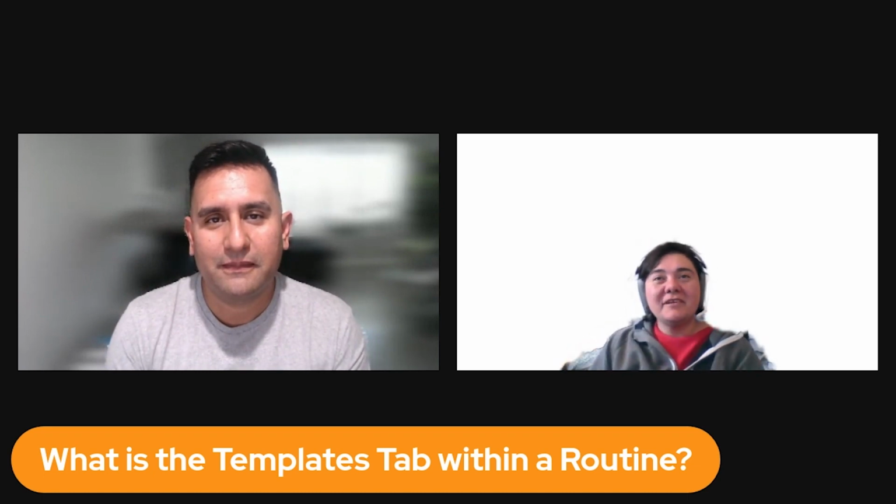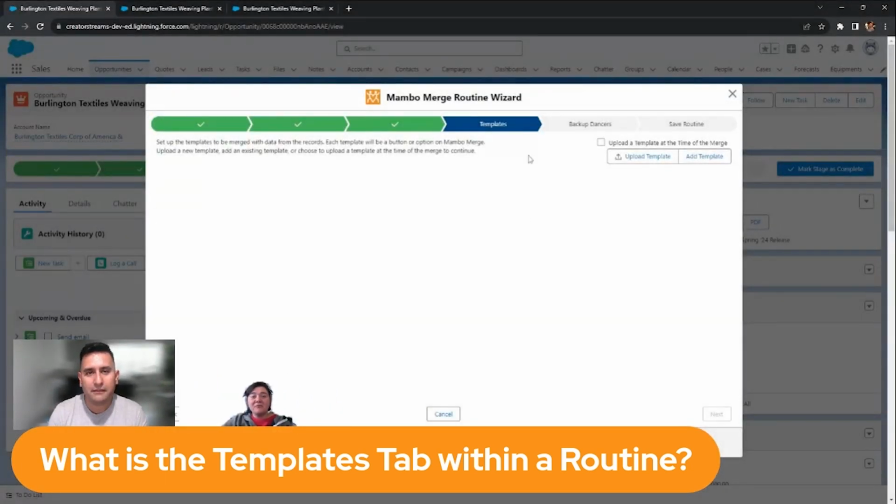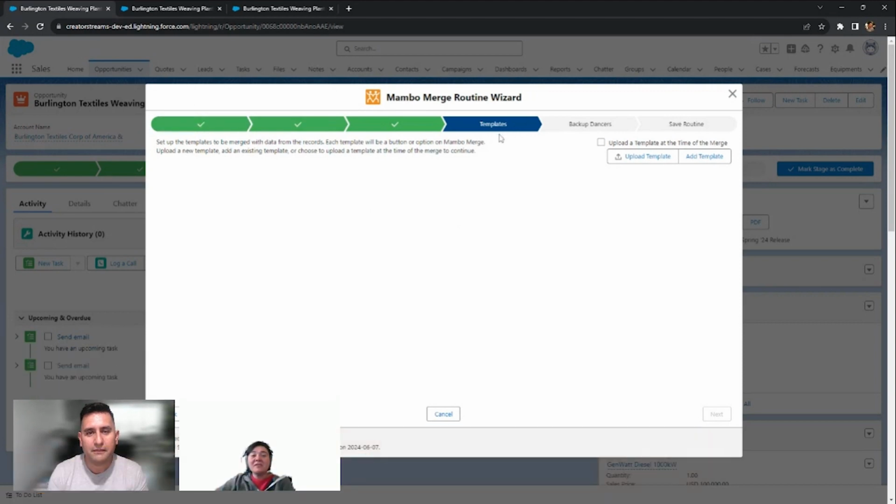Yeah, so when you're building a routine, you're going to go through all these tabs here, and it's just the routine wizard helping you fill out things. So once you have set if this is a single record, your primary object, relationships that you might have needed, or built your template using the merge data page, then we get to templates and it starts off blank. We get three options here. We can check this box here, upload a template at the time of the merge. That one's not always what people are going to go for, but what they usually go for is either upload template or add template. What's the difference between these two?